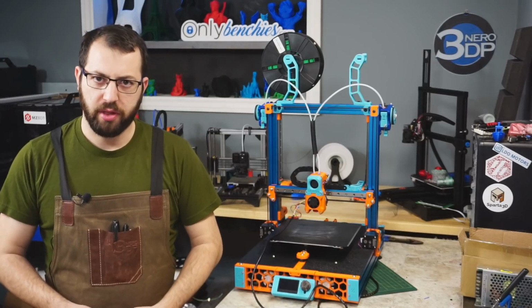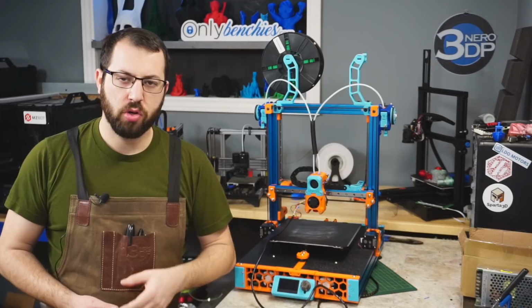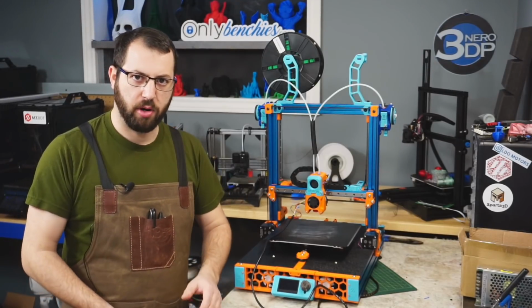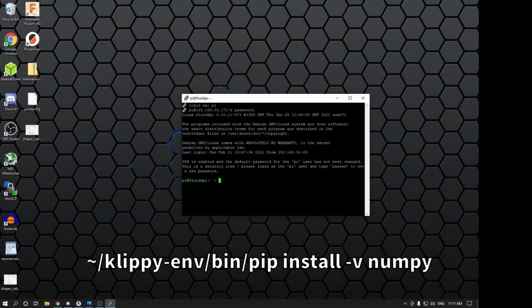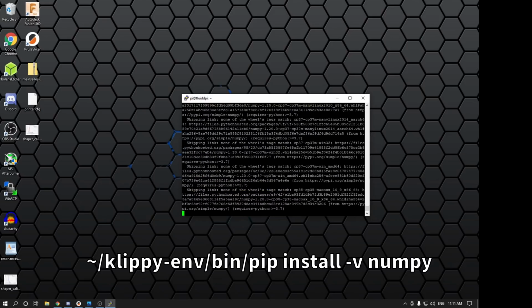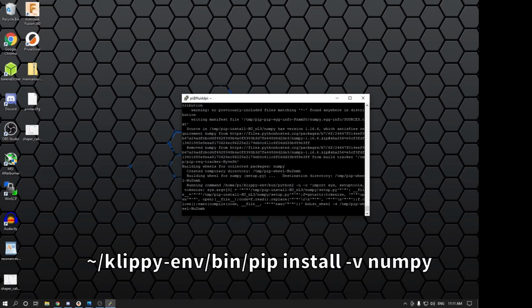Now we have to move on to the software side. For software, we are going to have to add some dependencies to Klipper and configure some things. So you are going to have to SSH into your Raspberry Pi and do some configuration editing as well. The first thing you have to do is install NumPy. Now this will take about 20 minutes to install. So just run the command and then come back in 20 minutes once it's completed.